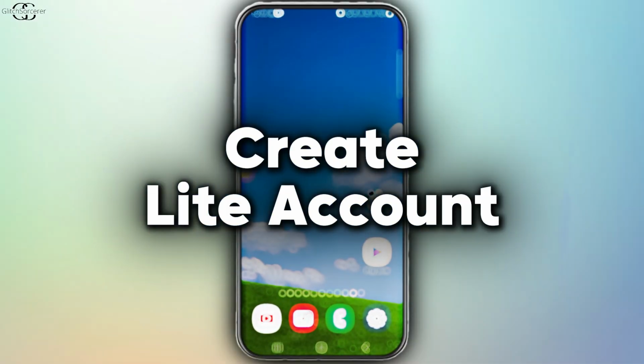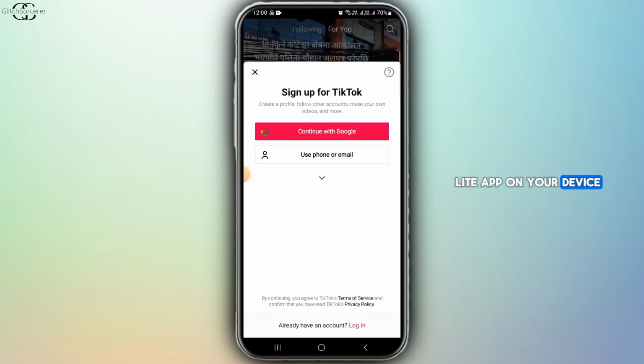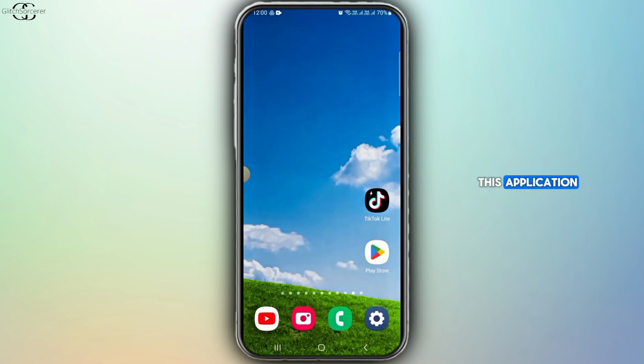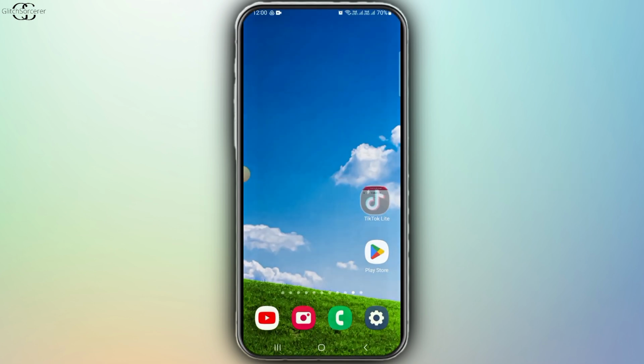How to create a TikTok Lite account. To create a TikTok Lite account, open the TikTok Lite app on your device. If you don't have this application, head over to Play Store or App Store. Now search for TikTok Lite and tap on the install option.